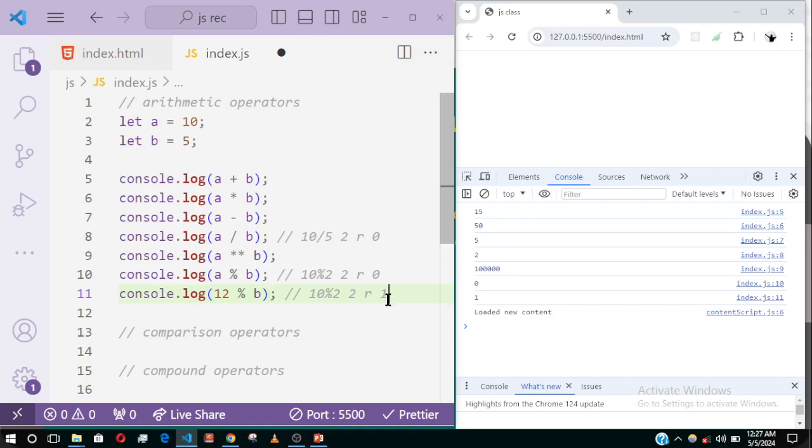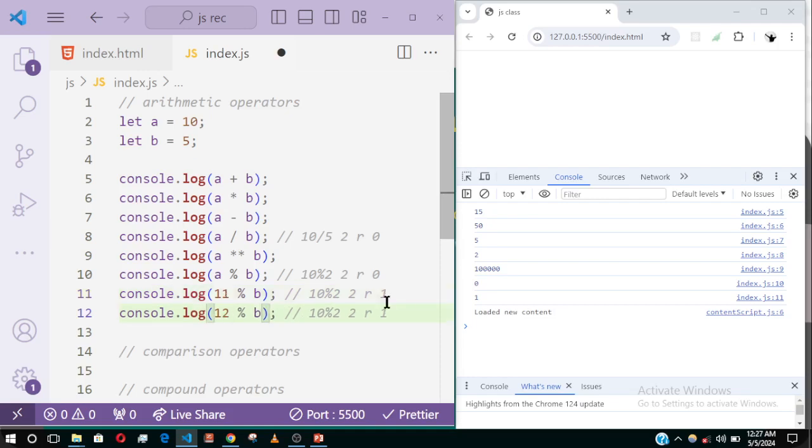So let me bring it down again. 12 modulus 5 will give me a remainder of 2, and the output will be 2. So I hope you get the pattern. The division takes care of the result of the division, while the modulus takes care of the remainder.